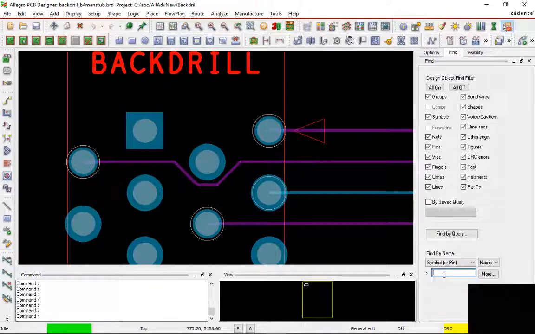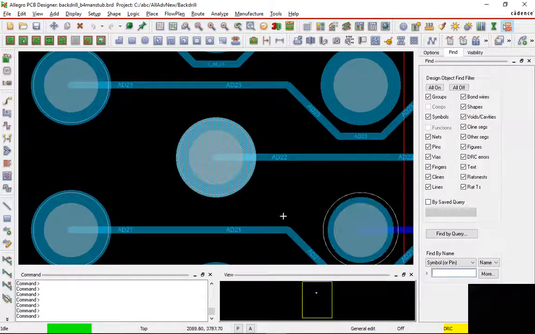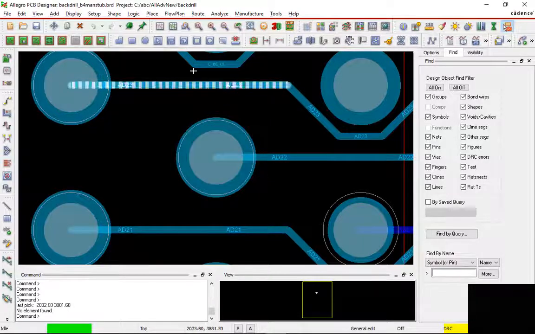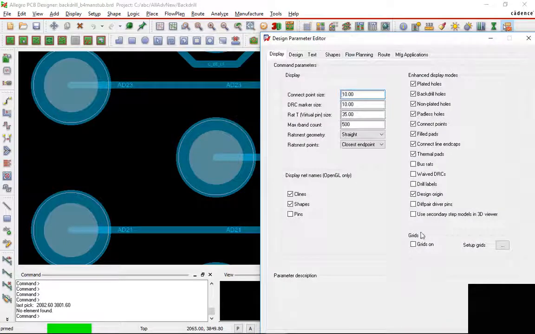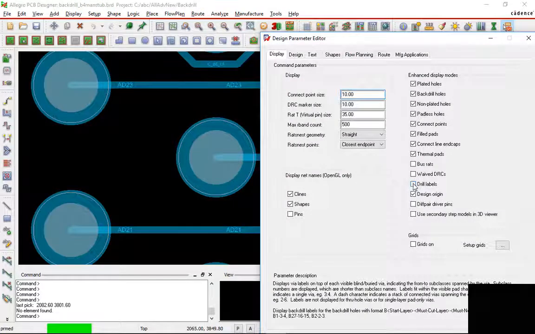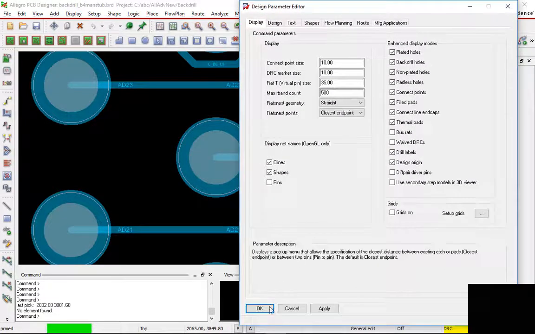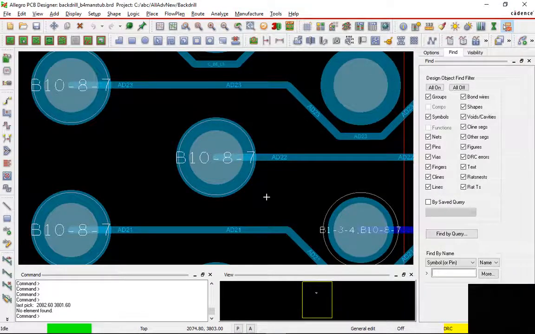I'm going to come down here and zoom in on a backdrilled pin. This pin right here is the pin that's highlighted. That's the backdrill pin. First thing we can do is turn on the display of the backdrill information. So I can go into Setup, Design Parameters, and turn on Drill Labels. And notice then I have a label for each of my backdrilled pins.